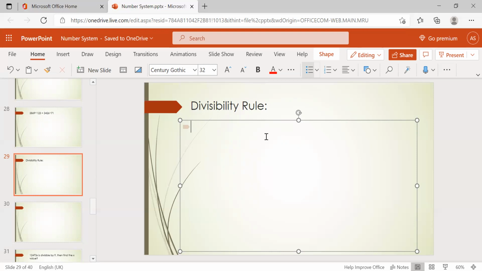Followed by the rules, starting from the basics. First thing, divisibility by 2. I'll write everything here, just note it down for your better understanding. So what's the rule for this? The number should be even. That's it. Simple logic for 2.